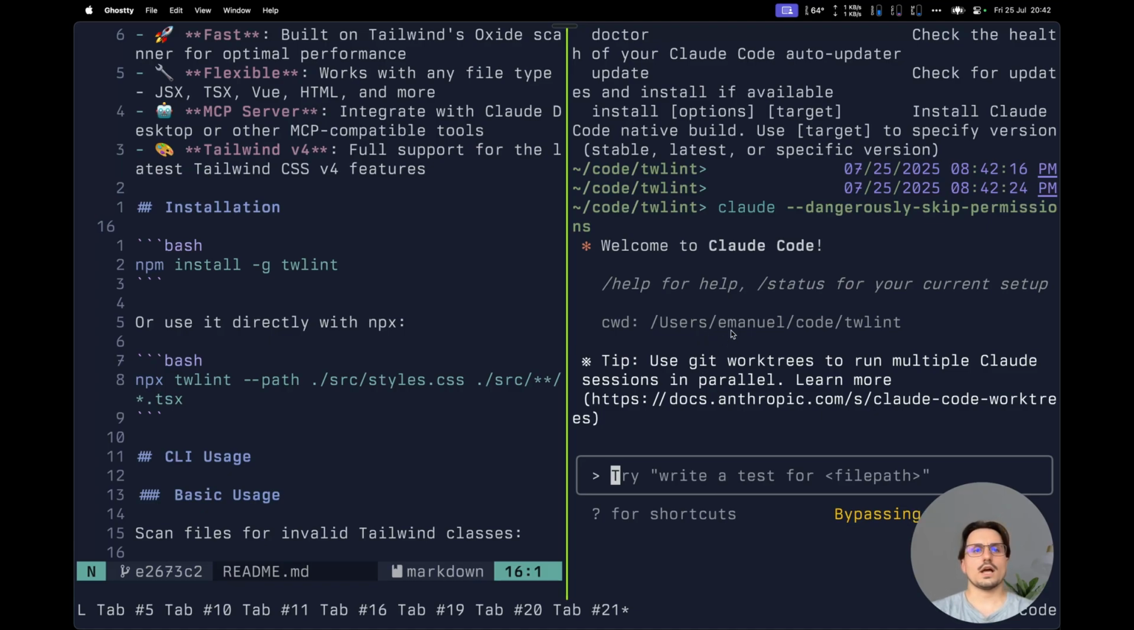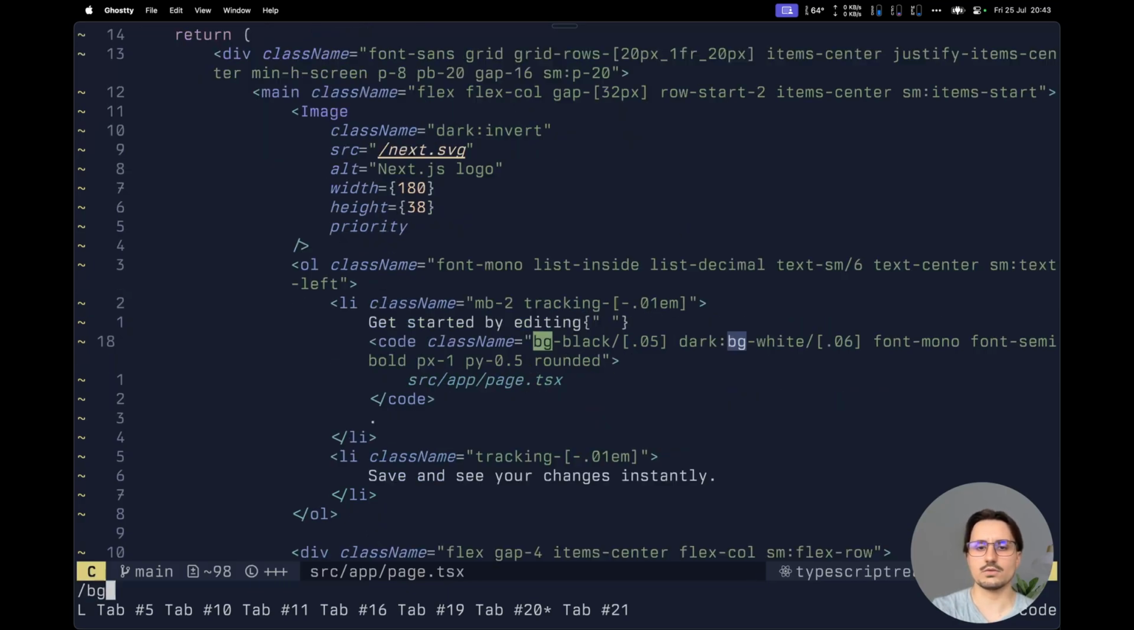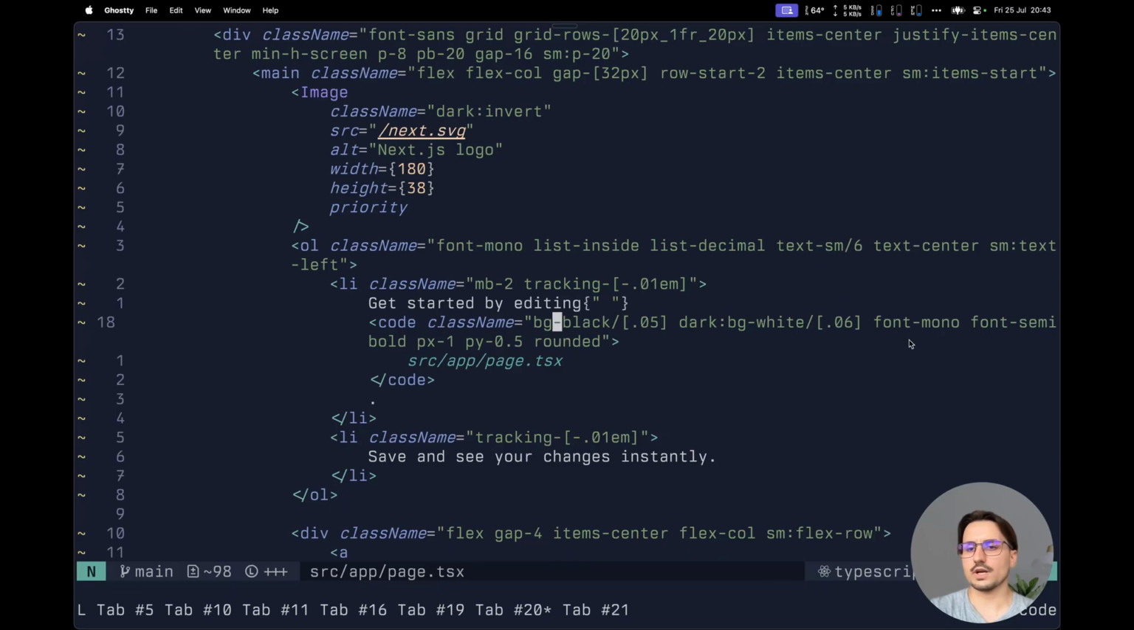So, for example, I want to build a new feature into this that allows me to know the amount of times that we create a new or that we find a class. So let's say that I want to, inside of this project, know the amount of times that I'm using, for example, a background, let's say background black, or actually font mono.